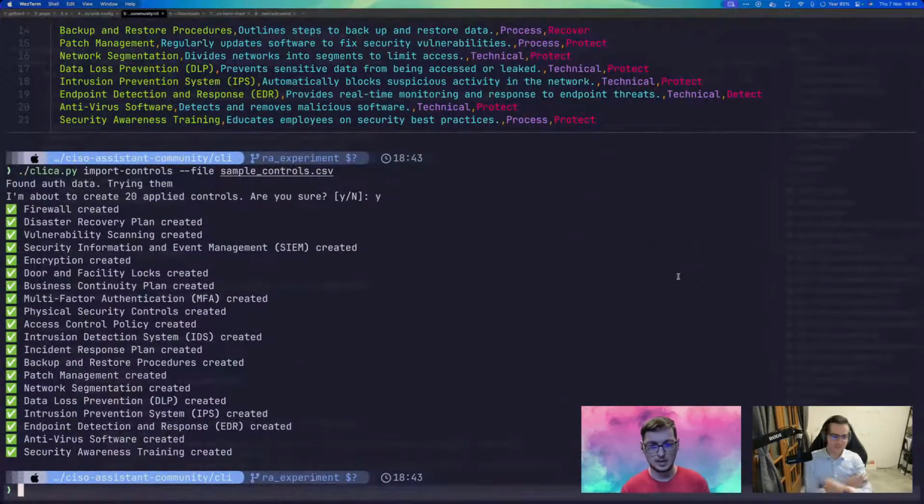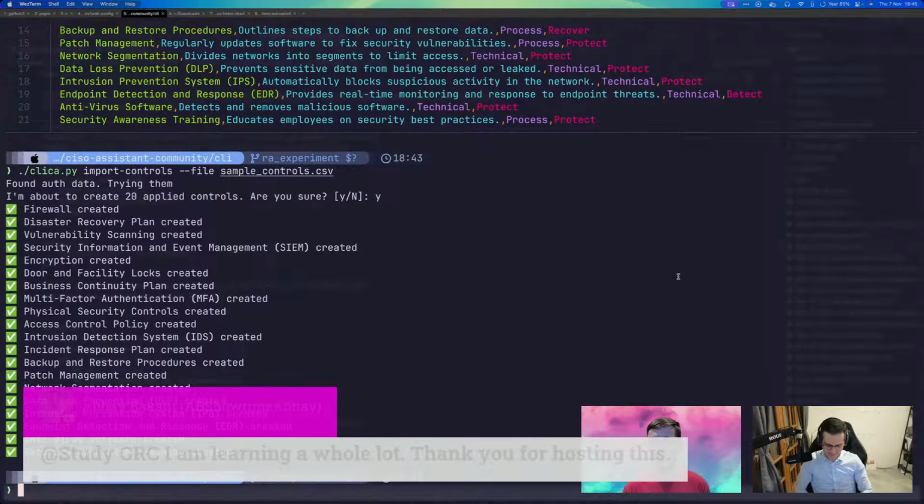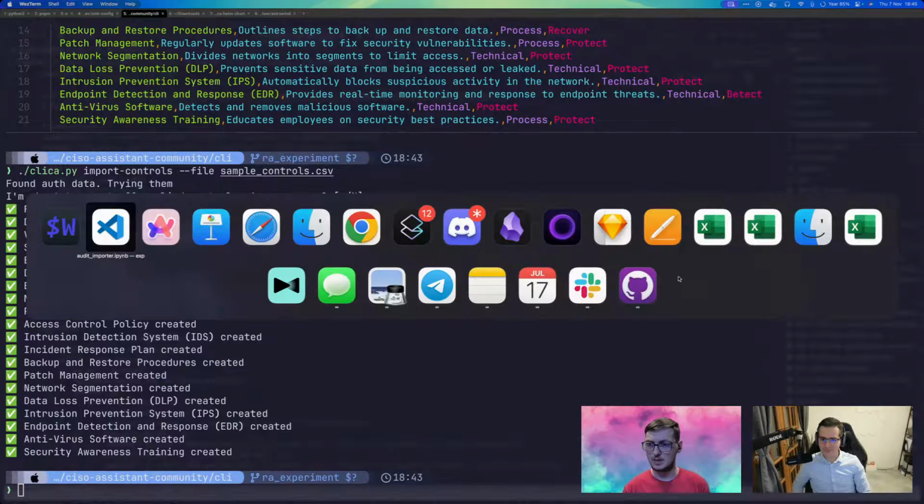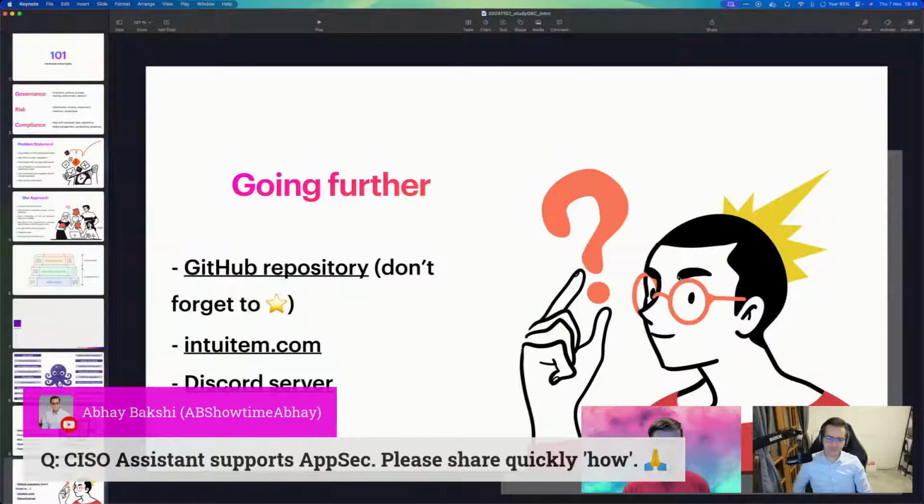Yeah, and definitely the support, especially in the Discord, and it's the open source options there. And then we have another one here too. Let me see. So, CISO Assistant supports AppSec. Please share quickly, what do you mean by supports AppSec?